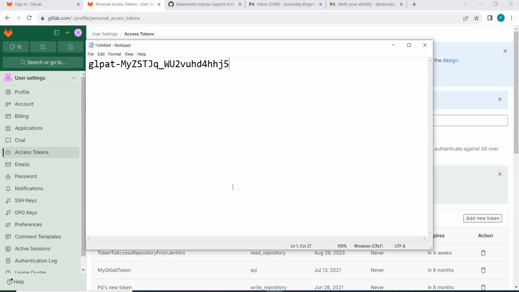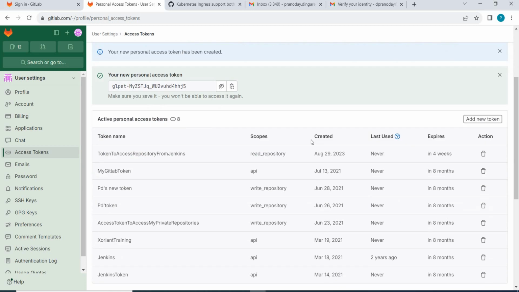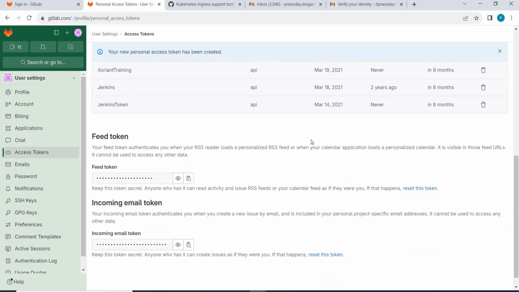Now this you can use as your password, right? Not from the UI. When you are logging into your repository from the UI, I'm not saying that you would be able to use it. But when you are accessing your Git repository from the command line, or while integrating it with Jenkins or some other systems, there you can provide this in place of your password. This is how we have generated the token.